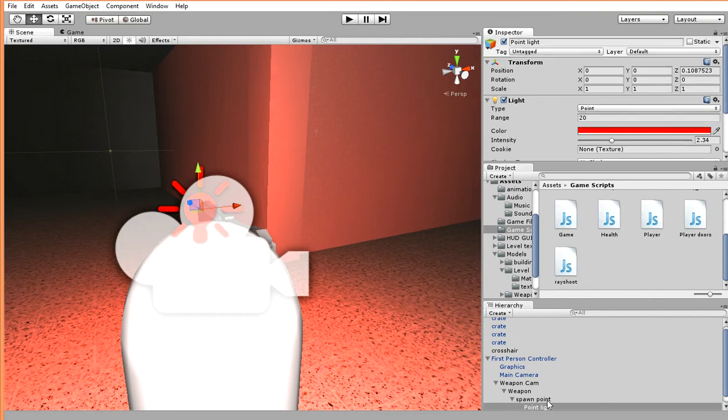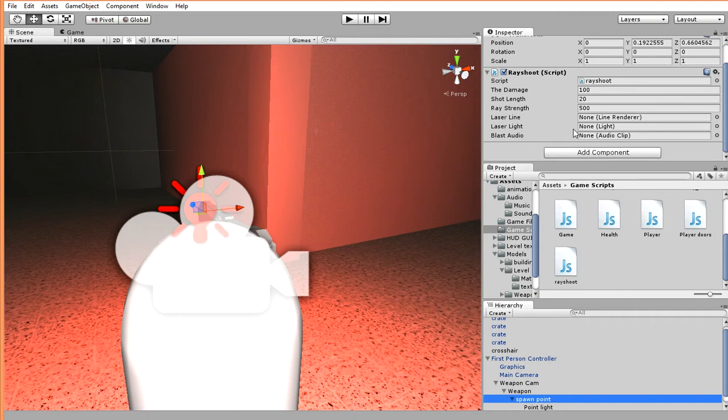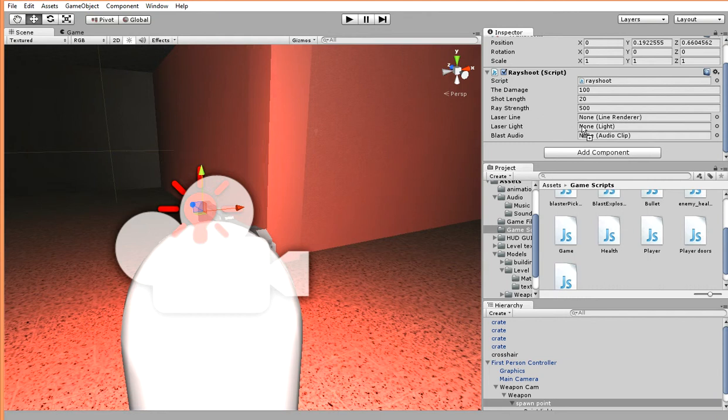Let's go ahead and add this light into our script. So we need to select the spawn point, okay? And we're going to drag the point light for the spawn point into this laser light slot. So watch. Click, drag right into there. Now that laser light is that point light, okay? In code, it's called laser light. It's a variable that we can enable and disable, and it goes over here, looks for this guy, and turns it on and turns it off.